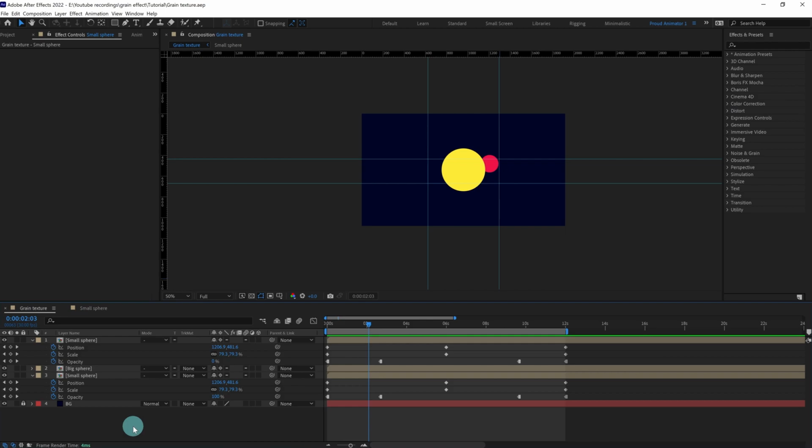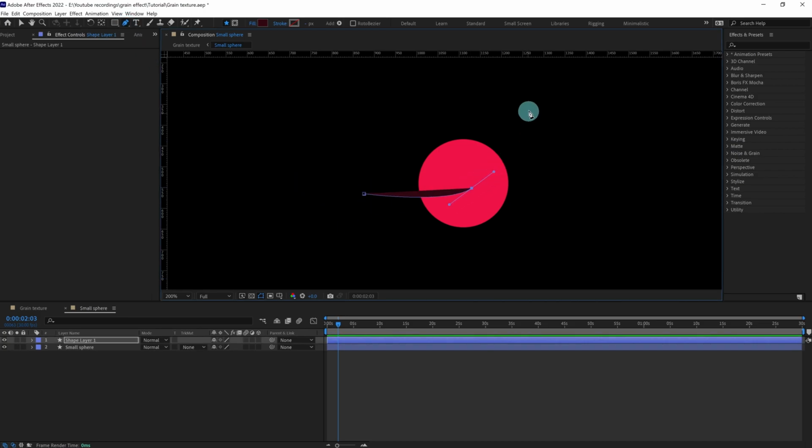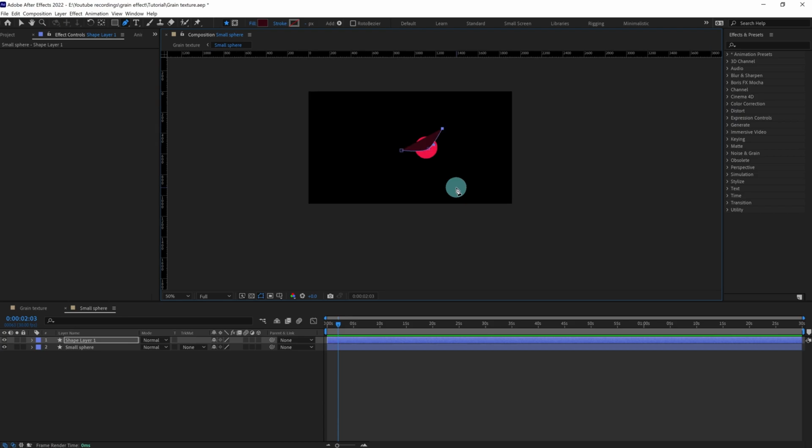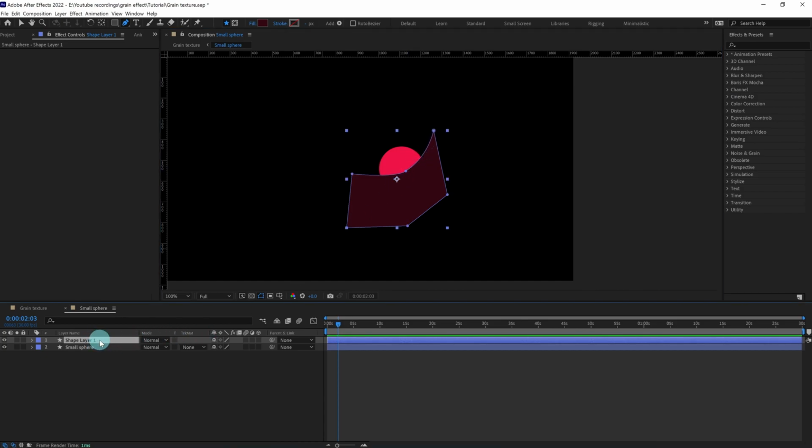So now it's time to add grain texture on the shapes. Let's start with this little red circle, and we are going to add a custom shape with the paint tool. We are going to make the shape in such a way that it looks like a shadow cast like this. Let's name it shadow.